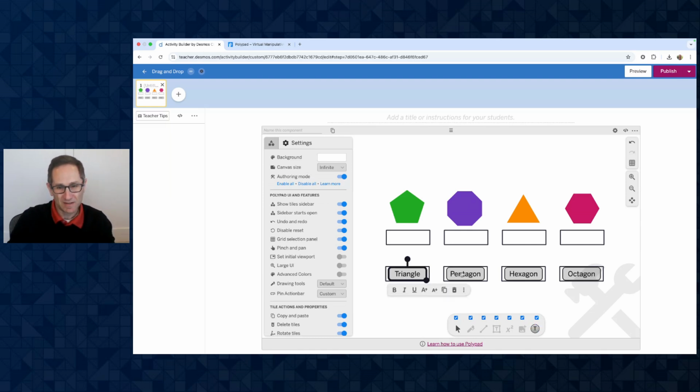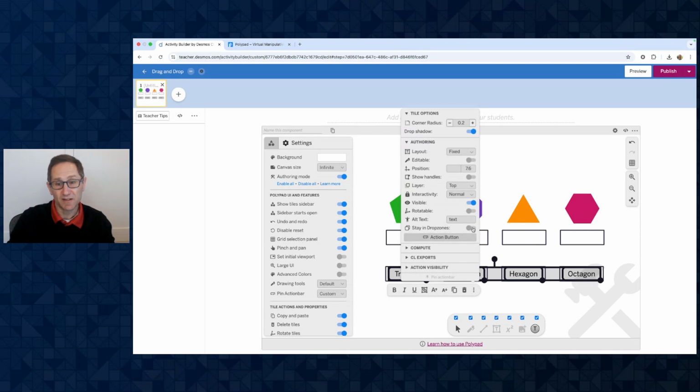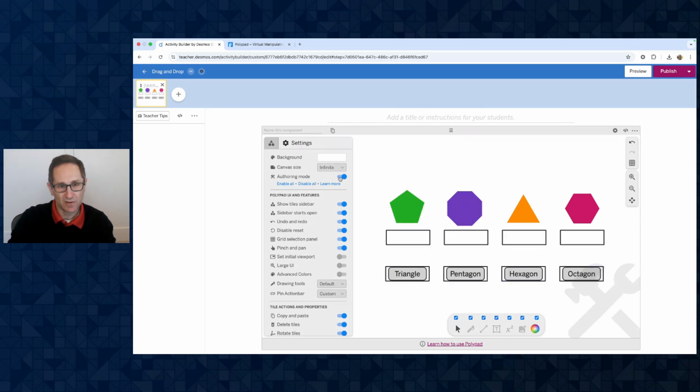So I'm going to select these 4 tiles that are the text boxes. I held down the Shift key to select all of them. I'm going to go to the More Tools menu, and in the authoring section, there's this toggle called Stay in Drop Zone. So I'm going to turn this on. What that's going to cause is it's going to only allow these tiles to live in a drop zone. If I try to drag and drop them not inside of a drop zone, they'll go back to where they started. Let me show you that outside of authoring mode.